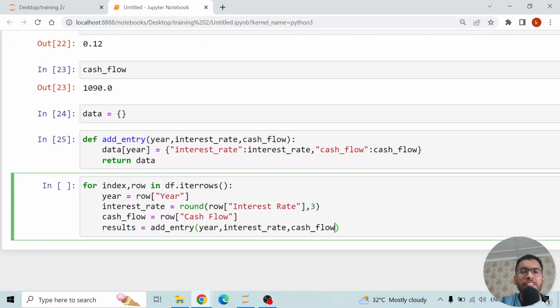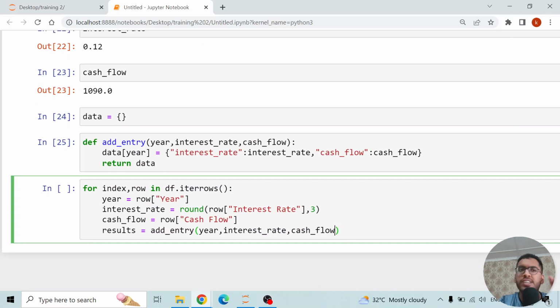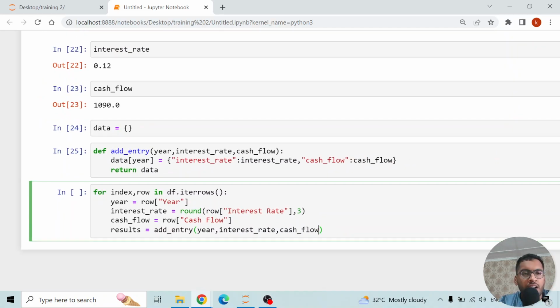Make sense? So what will happen when I trigger this? First of all, try to understand that thing. Index comma row. Index will be what now? 0. We all know that. In case of a row, we have year is equal to 1, interest rate is equal to 3%, cash flow is equal to 1000. And that is something we are grabbing over here step by step for the first value, for the first index. Make sense?